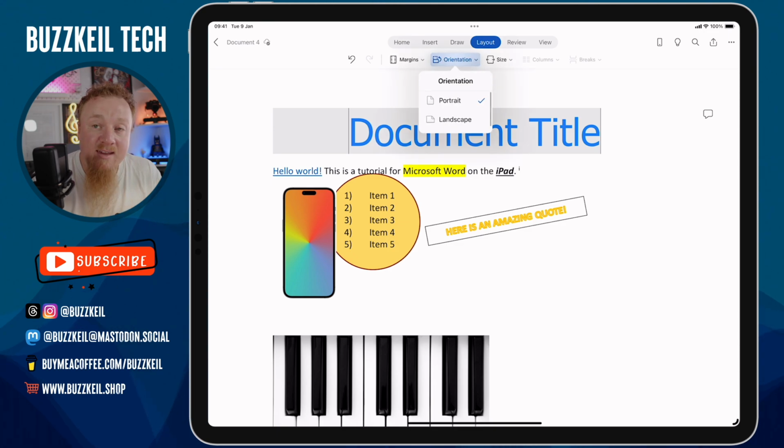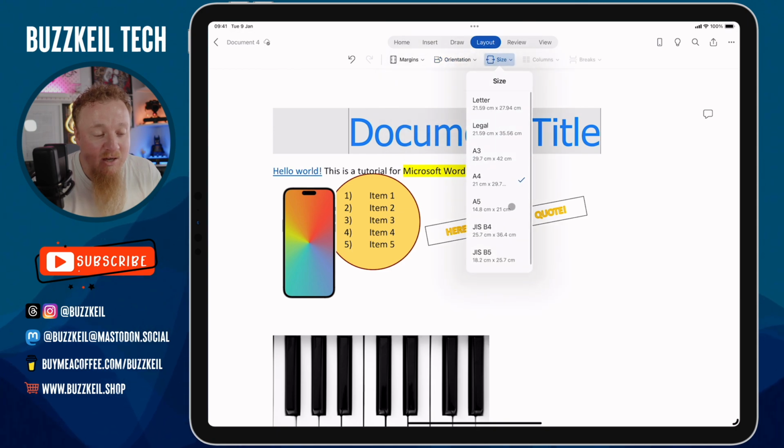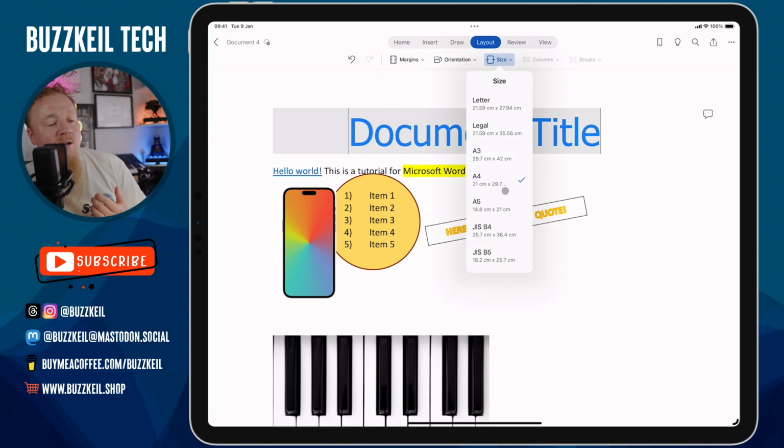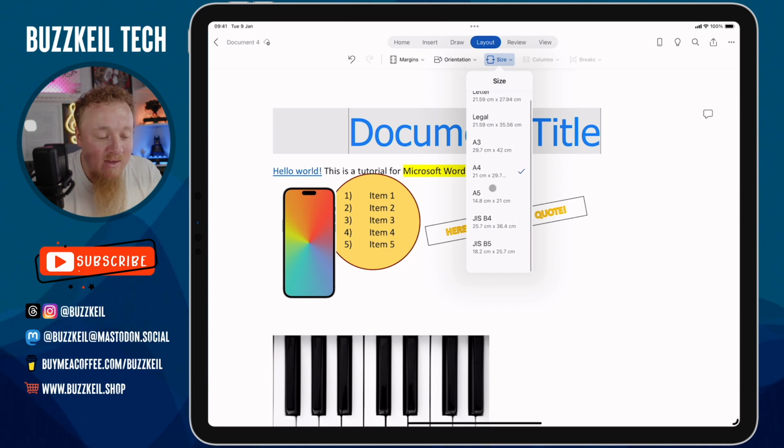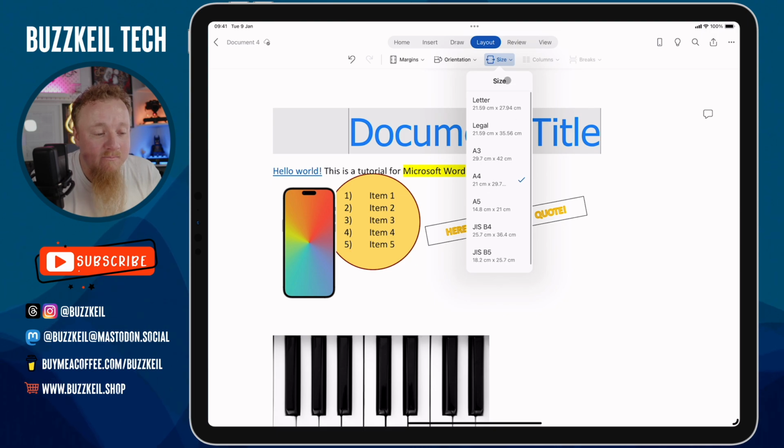I can also go to orientation and I can set this to portrait or landscape view. And I can change the size of the page. It will default to whatever's popular in your country. So I'm in the UK, so A4 is what it will come up as for me by default. But in other parts of the world, it might come up as letter size. You do have some sizes here to choose from. Although you can't set a custom size, you are limited to these sizes.